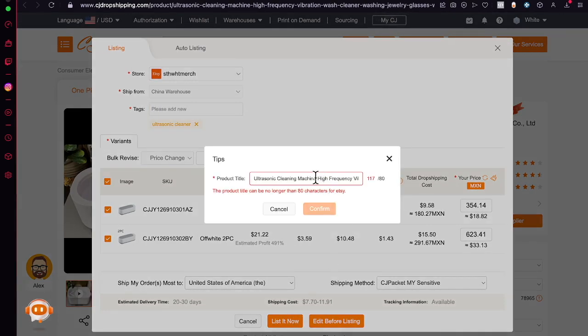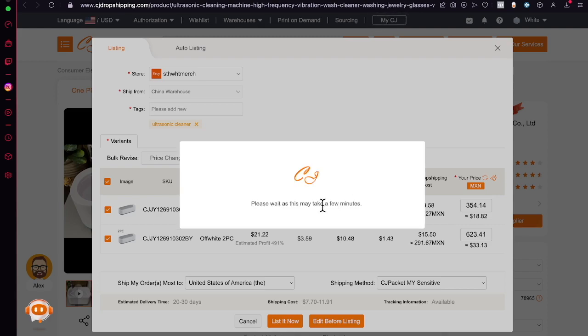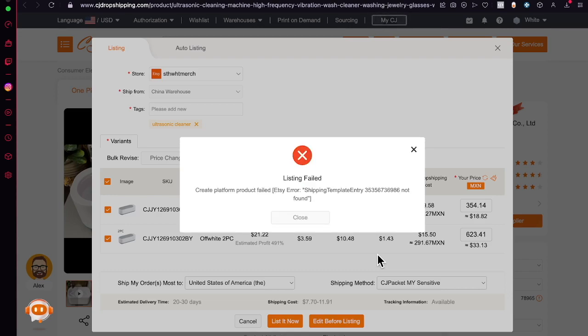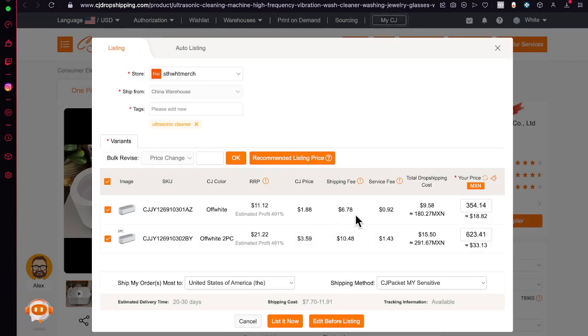Hit the plus and hit list now. Now the product title is a little bit too long. So what I want to do, high frequency, I want to delete this ultrasonic cleaning machine. Going to hit confirm. You can change this later, you don't have to worry about that. And just in case this one appears as listing failed, you don't have to worry about that. Sometimes this happens because the actual shipment is not available in your actual store.